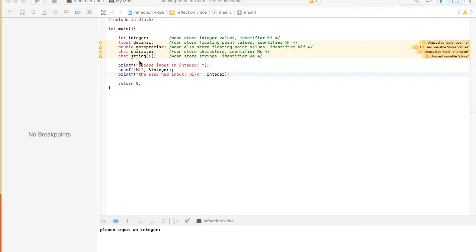The first topic I'll be going through is making variables, and here I've written several types of variables, and each one stores different types of values or inputs. And also I wrote down the identifiers for each of these so that when you need to call them in a printf or scanf you can.